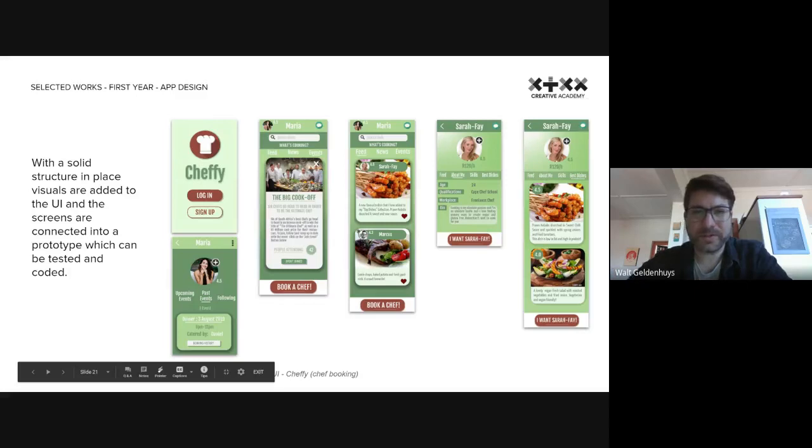This example here is just a little recipe app that is coupled with booking a chef. It came out as a very interesting and appealing looking app design project, as you can see from the app screens over here.